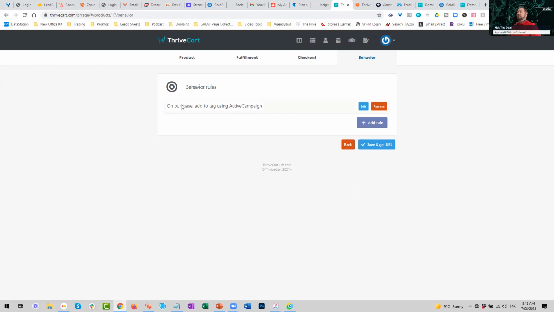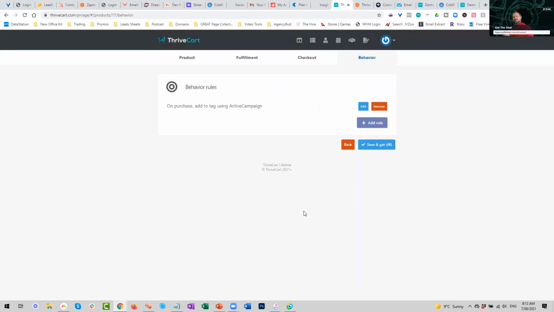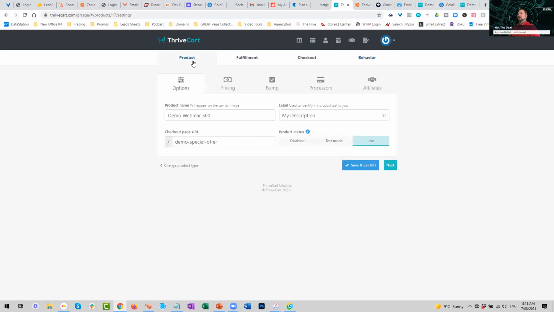So for example, I've set on purchase, add a tag using ActiveCampaign. Cool. What else? I can then say, also do this, also do that. On refund, do this, all right? So for example, on refund, send a message in Slack. On refund, cancel their account. On payment, send the link to the booking program or to the next integration step or whatever you want it to do. So those are the different areas within setting up a product.